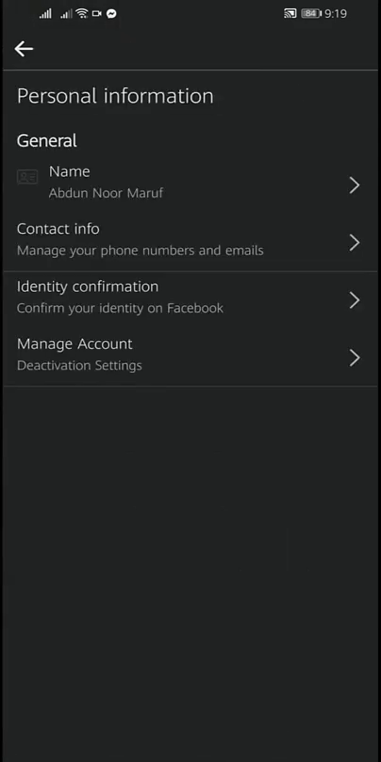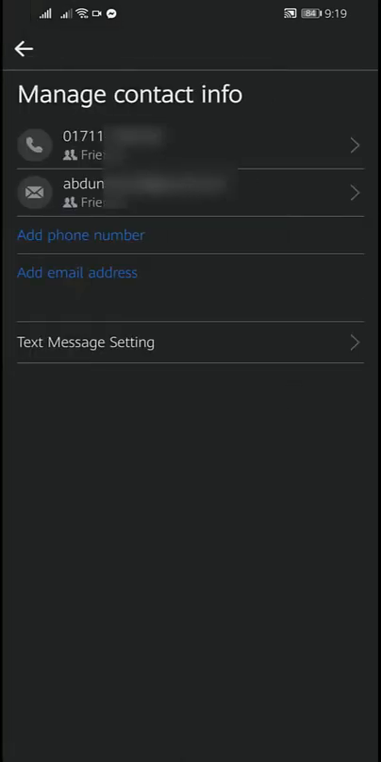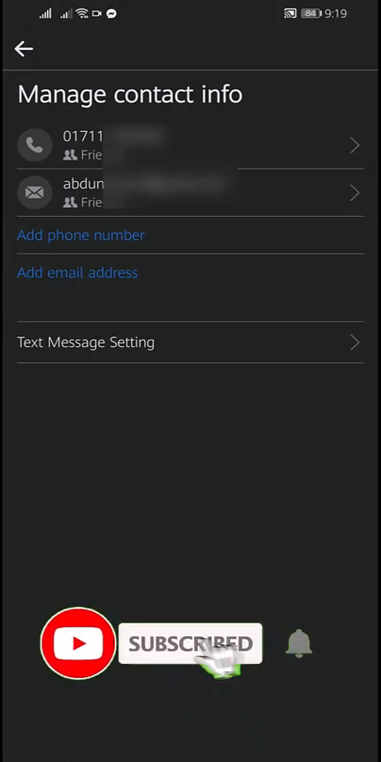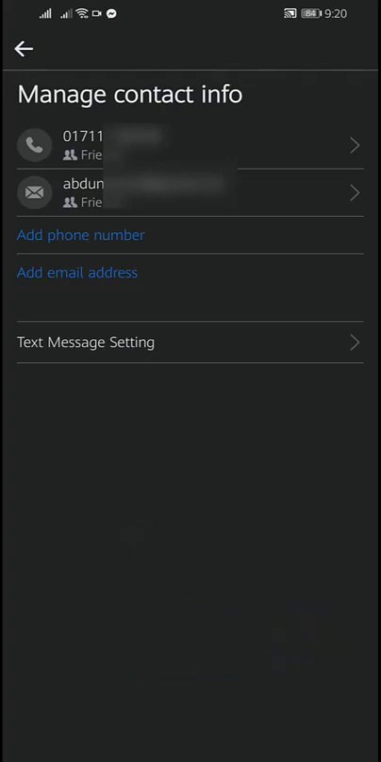Click on it and then tap on contact info. Here you will find your contact information, your phone number and email address. It leads straight to the add email address field.